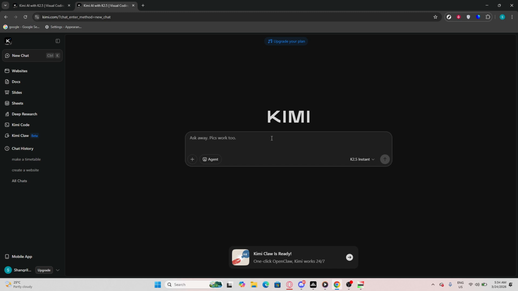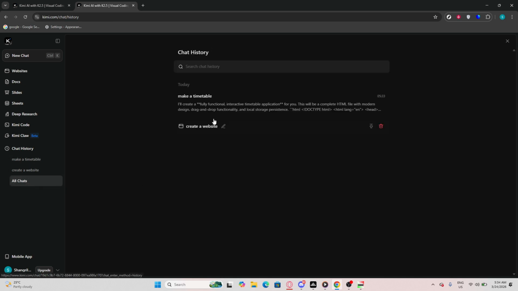Next, locate the chat history option. This feature is typically found in the main navigation menu. Click on chat history to proceed. After this action, you'll be directed to a new screen displaying your previous chats, allowing you to manage them easily.